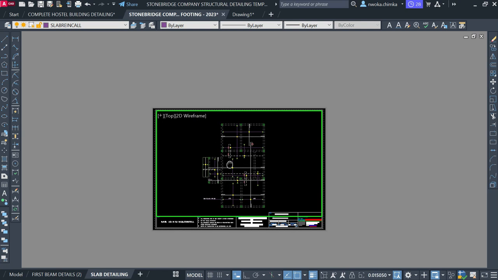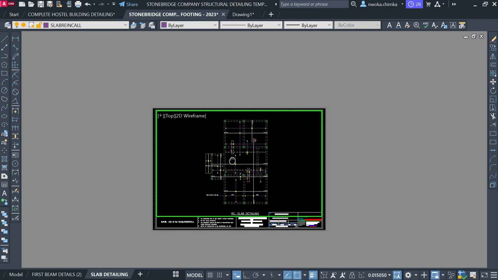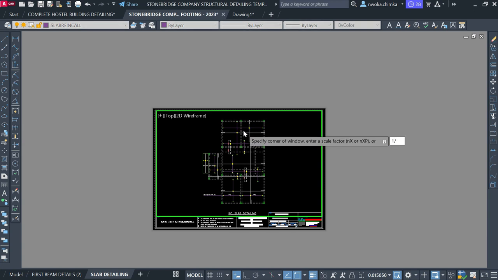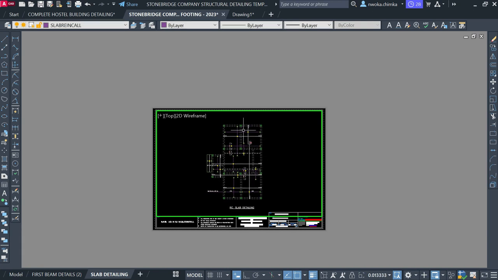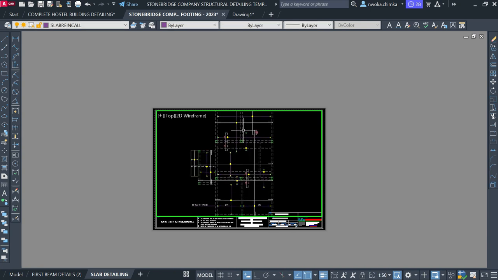Okay. So right now we will type our scale. Let's choose a scale that will make this drawing fit into this place. So type a scale, let me say Z, enter, 1 over 75, SP, enter. No, that's too small. So let's use 1 to 50. Let's say Z, enter, 1 over 50, SP, enter. Okay, no, this looks too big.